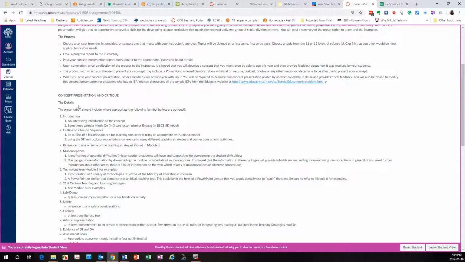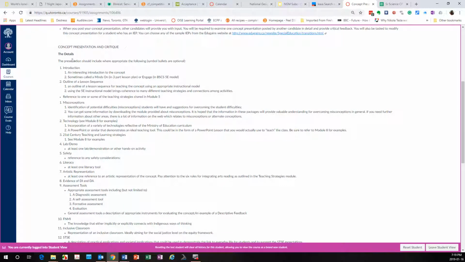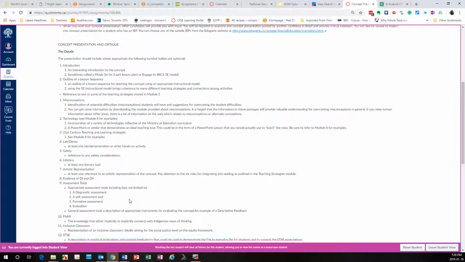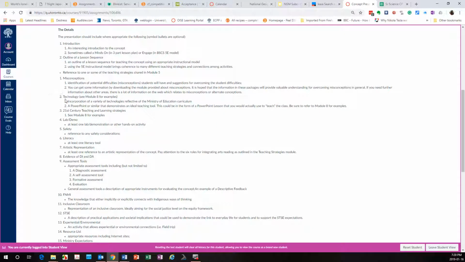The concept presentation information, all the details of what you're completing, are listed here. I'm sorry for the numbering system. When it got copied from the Word file over to the HTML, the numbering system got lost, but you can see what all the expectations are. There's a lot. Most of these things in here, technology, 21st century teaching and learning, safety, literacy, will match up with a module in the course.